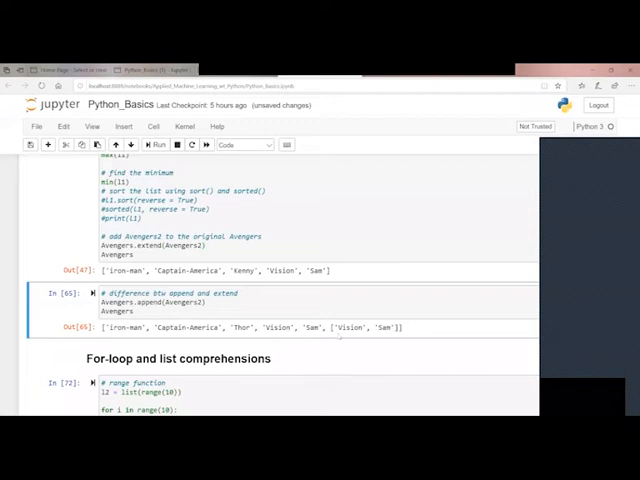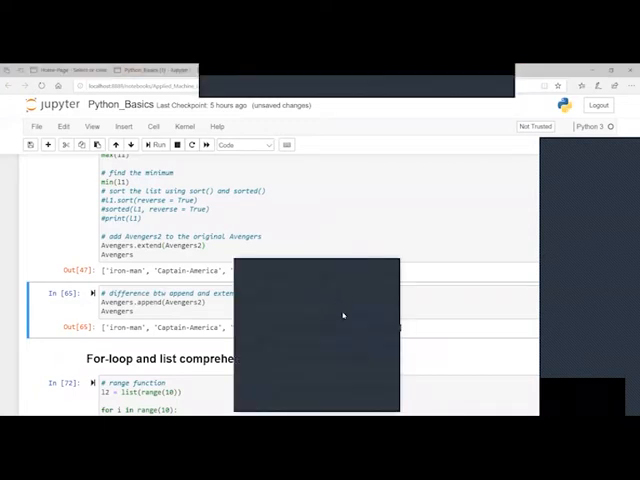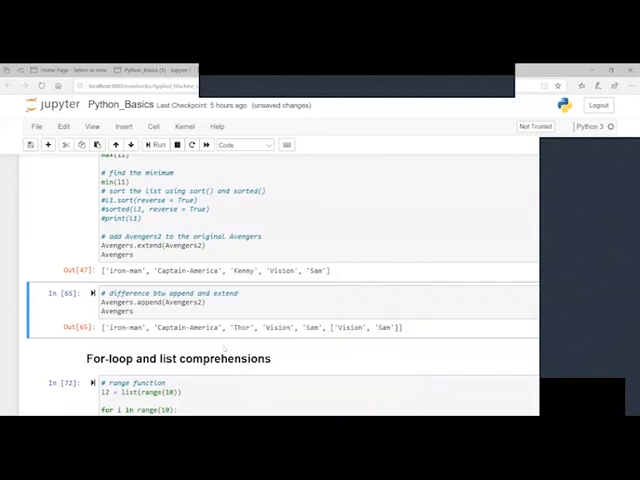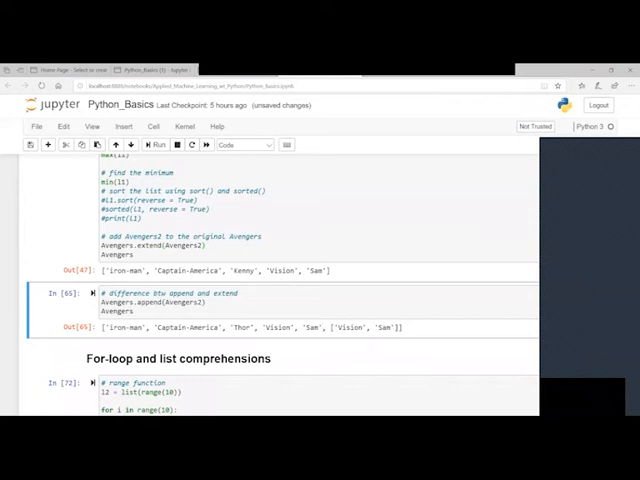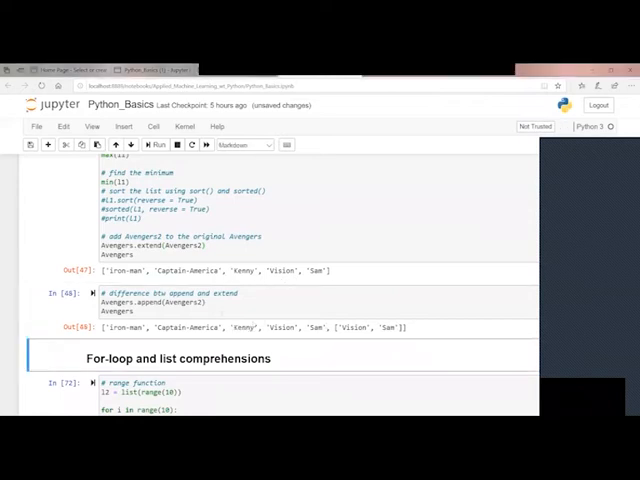If you use append, it's going to append the list that way. It's going to append the list together with it, but if you use extend, it just puts the elements of that list there. You can see when I use append there, it appended the list together with it. But using extend here, it just included Vision and Sam in that second list.